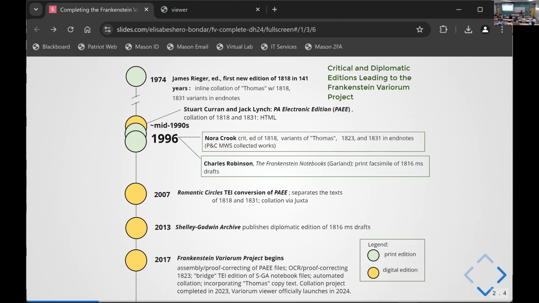Jack Lynch and Stuart Curran's work. Also, Charlie Robinson and Nora Crook working with the Thomas copies. That was a move in the 1990s to make everyone aware of the earliest versions of Frankenstein. Prior to that point, most people who read Frankenstein had read the 1831 and didn't know about the earlier ones. If you went to school after that and got assigned Frankenstein in a class, probably you read the 1818 thanks to that edition work in the 90s.